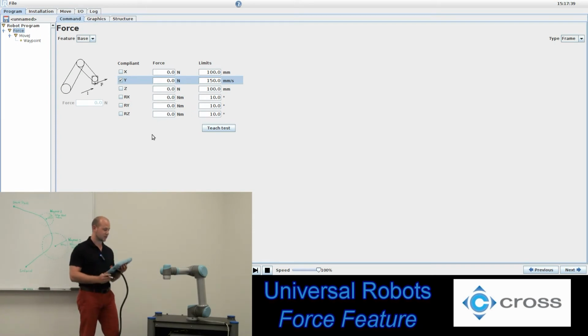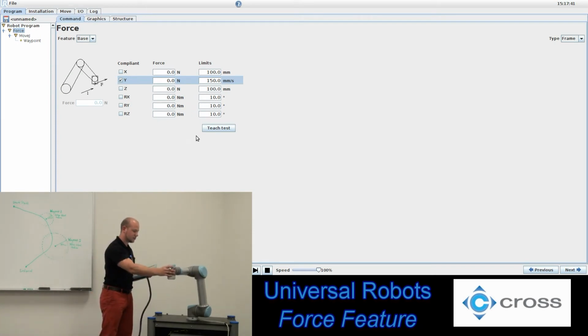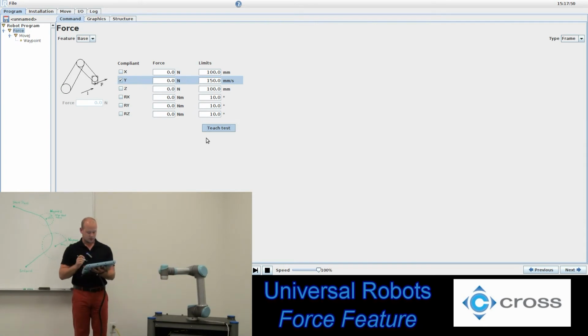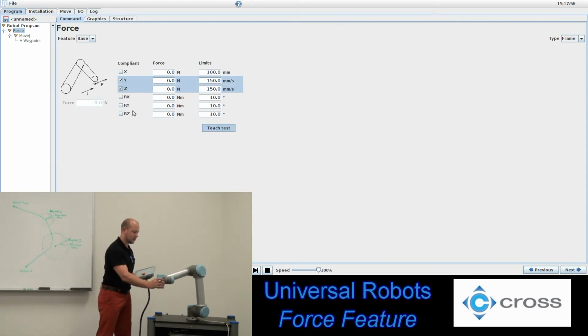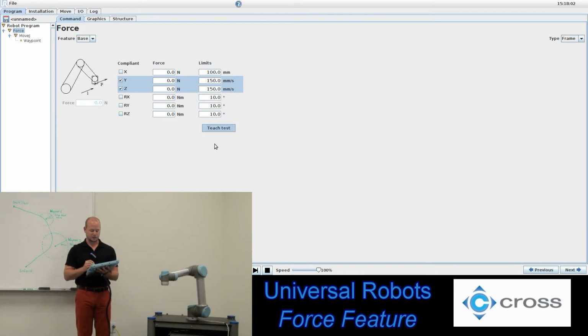If I hold the Teach button on the back of the robot, now the robot is only compliant in the Y axis. If I press here or here, it won't move, but along the Y axis, it's compliant. Let's select the X and Z axes, select Teach Test, hold the button, and now it's free to move in the X or the Z axis. And again, you can program a certain force in here that you want it to exert along those axes.